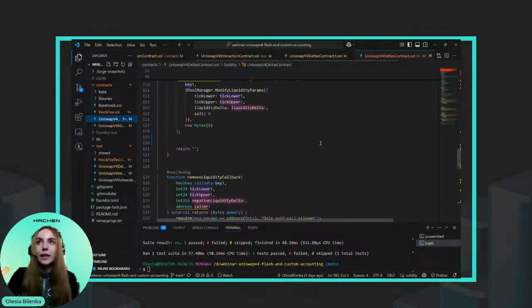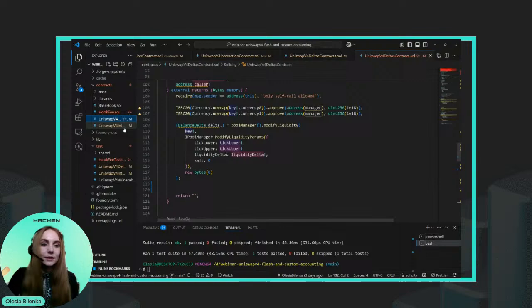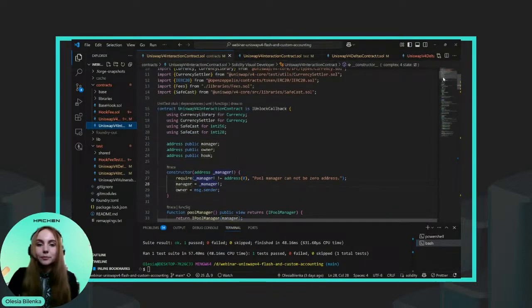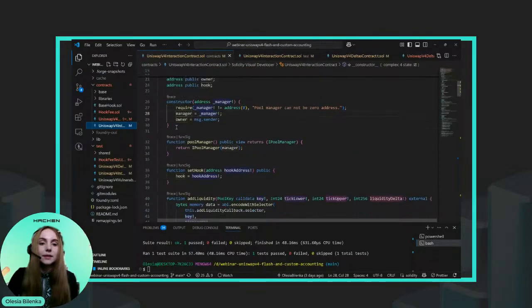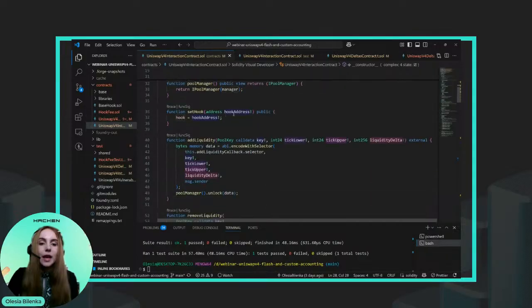Here you can see the Uniswap V4 interaction contract, which is our user contract. It is an example. You may see that we set the manager in the constructor. And we remember that everything starts with the call to unlock. So let's search for the contract where unlock is called.